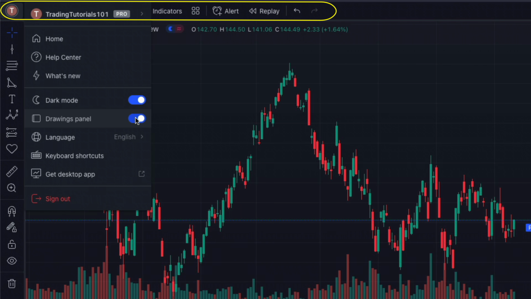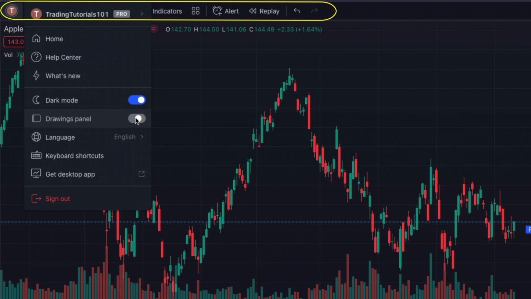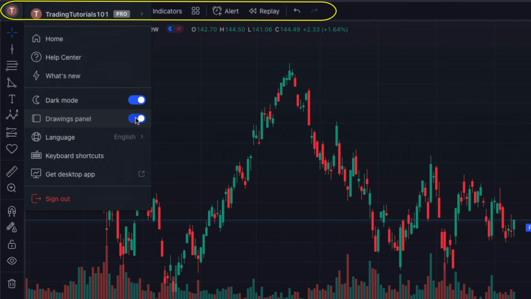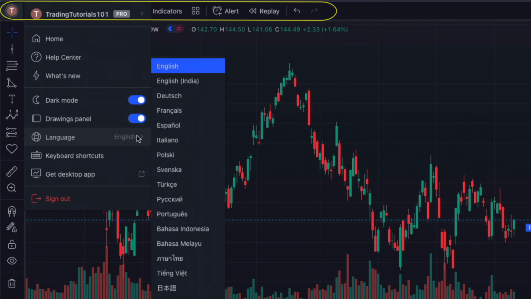So if you want the drawing panel that's on the left hand side not to be shown, you just toggle this off, and anytime you need to use the drawing panel, you can just come up here and switch it back on. I personally leave it on because it doesn't take too much space, and you can change the language on here.